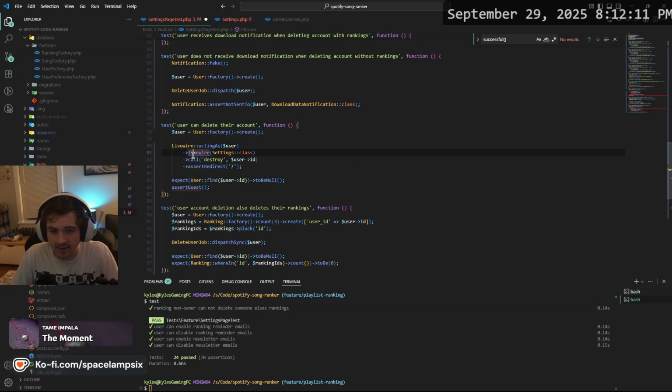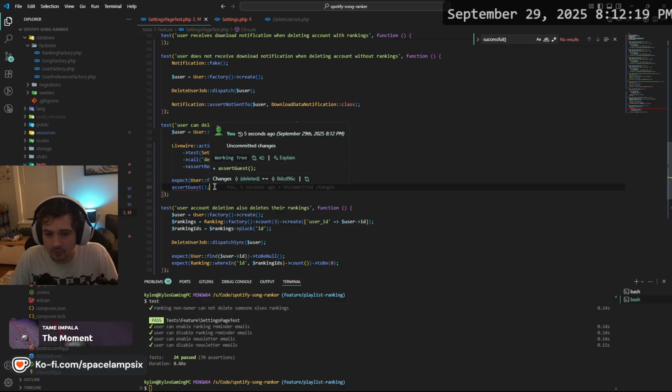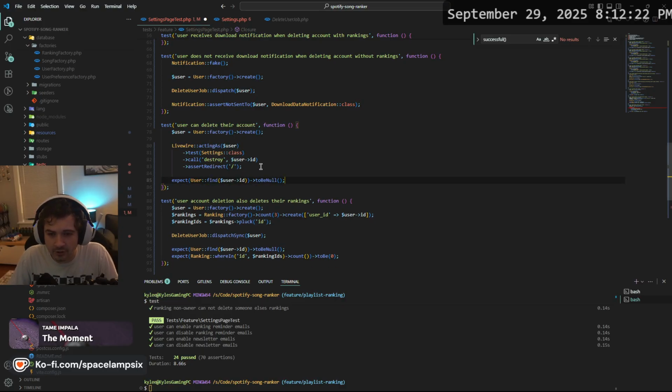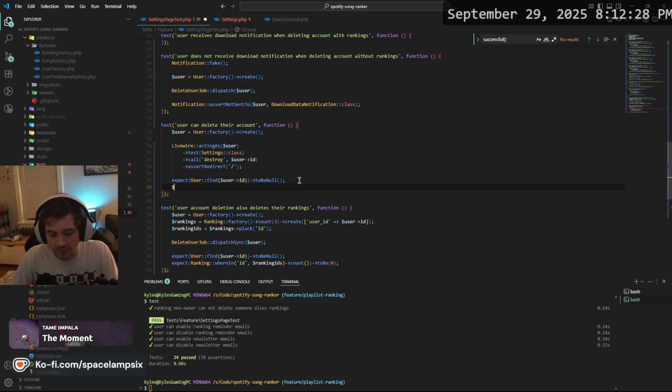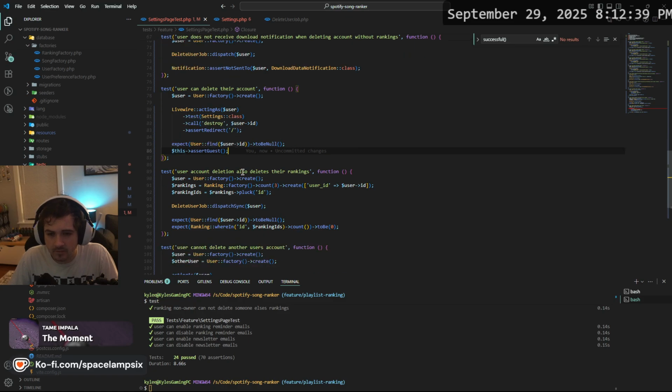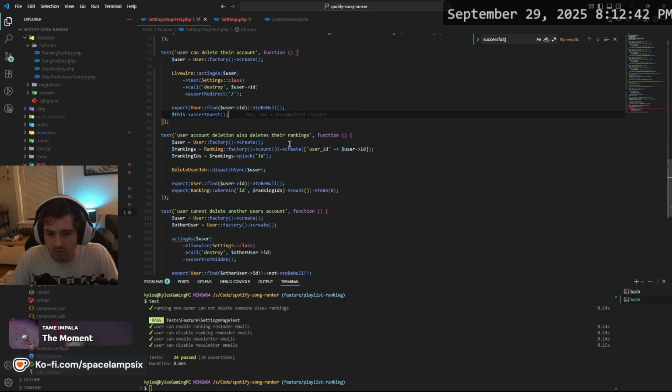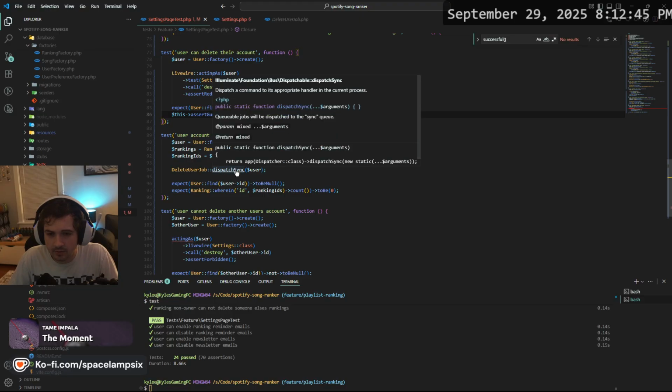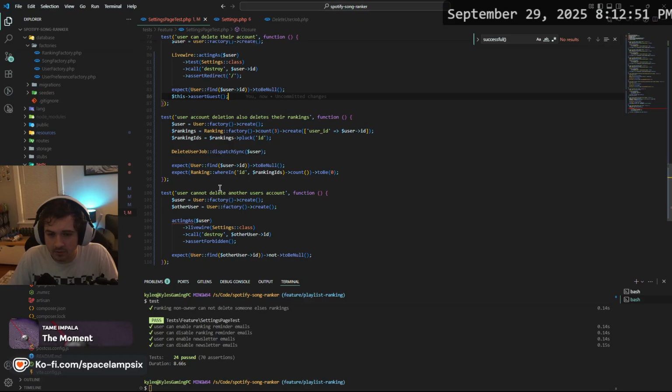Livewire, acting as, test, call destroy with this user ID, assert redirected. I don't know what assert guest is, so I'm not going to worry about that assertion. I would assume that I am logged out, I guess. Maybe I have to do this, assert guest. I'll try that instead. To be null, that should be fine. Also deletes their rankings. Dispatch sync, okay. Expect that to be null, okay.